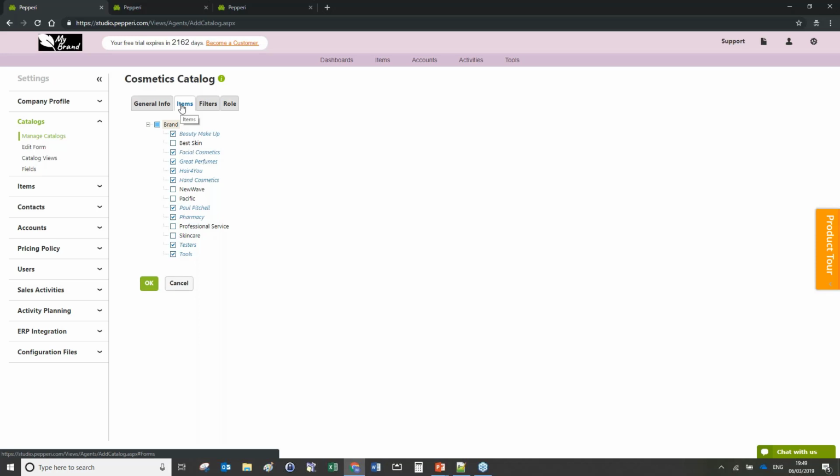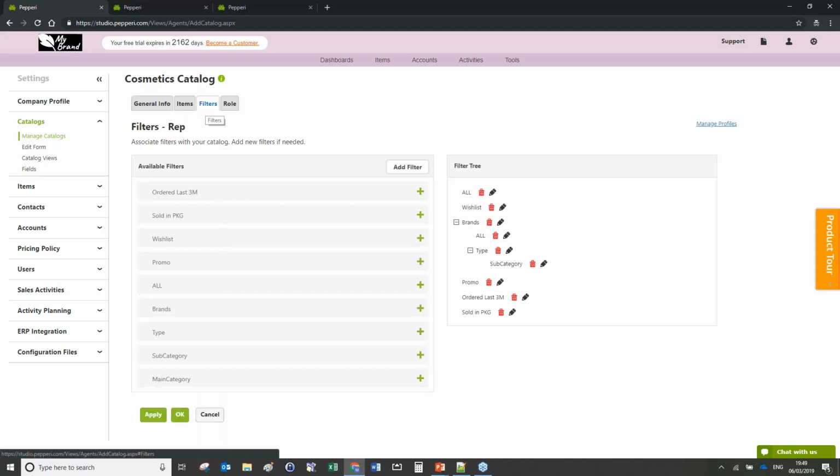Okay, which items belong in this catalog? Which items should be exposed in this catalog? And the filters tab, this is a brand new screen for probably all of you. The filters tree is where I take all of the filters that I created and position them in the hierarchy.